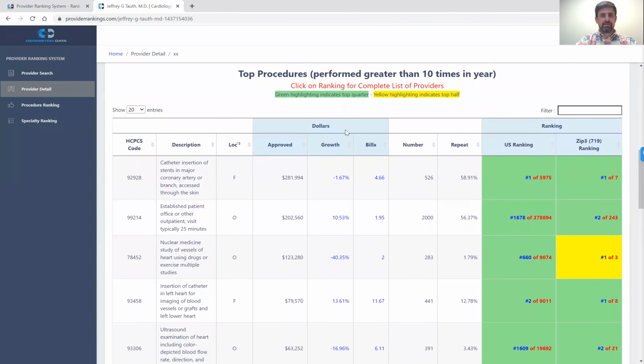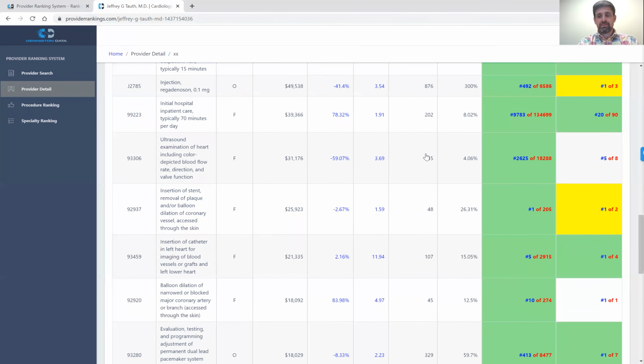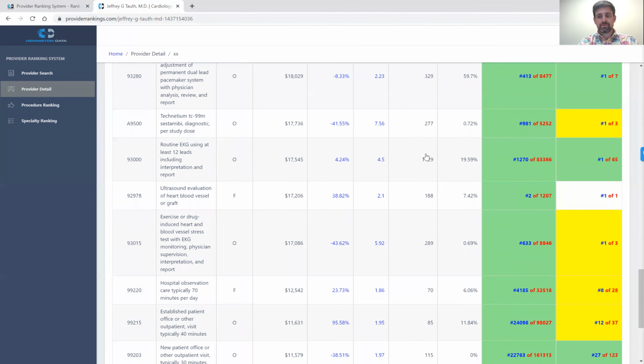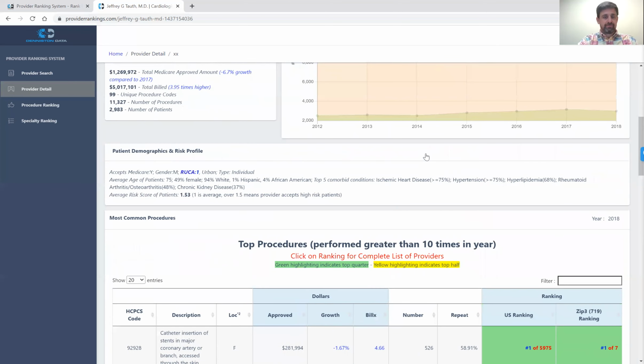For 2018, the top procedures, which were performed greater than 10 times in a year, are found here. So if you don't find the procedure listed here, but you know they've done it in that year, it's because they didn't do it over 10 times in that year. Again, green, top 25%, yellow, top 50% in their ranking. Not highlighted means they are in the remaining 50% for those procedures. Lots of greens and yellows here, which I guess makes perfect sense since we picked the top provider in this Zip3 and very high ranking nationally.